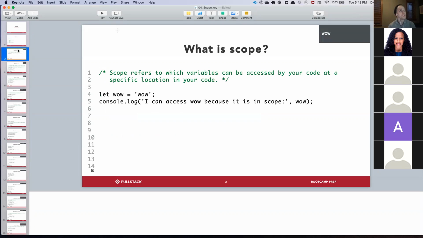Scope refers to which variables can be accessed by your code at a specific location in your code. So it's really just like we've talked about, defining variables and the ability to access those variables. And this refers to the fact that where the variables are defined, where you write something like let wow equals wow, will make a difference in what can access it, right?